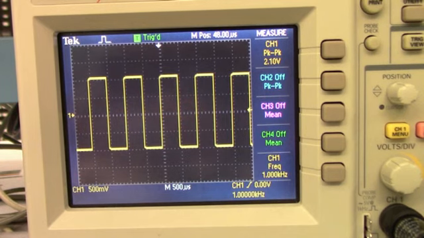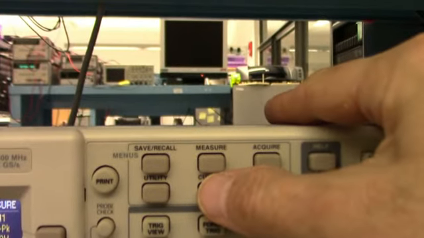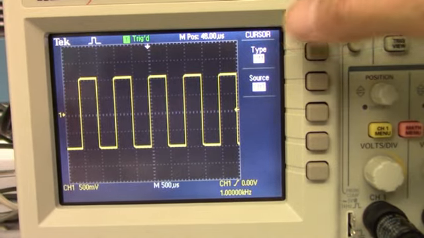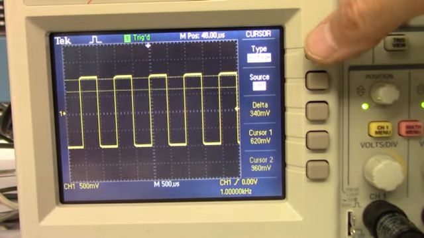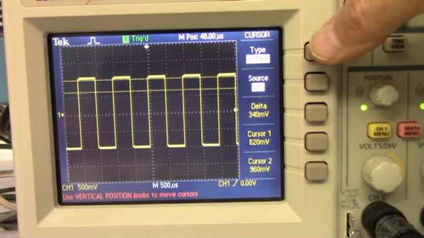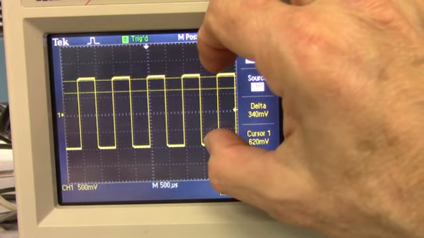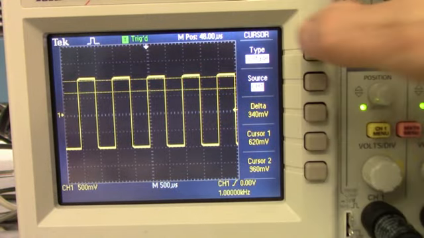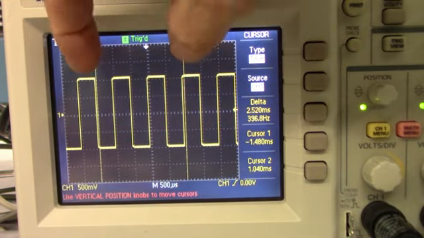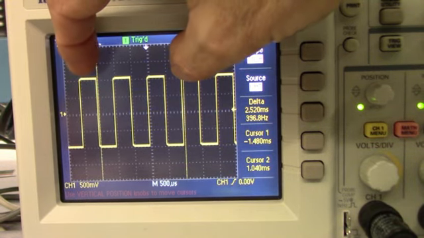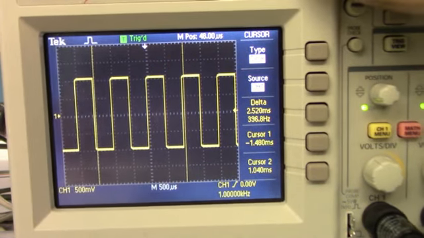There's also a cursor feature. Let's go take a look at that. So we have a button called cursor. When we press that, we get our cursor menu. Right now the cursors are off. We can turn the cursor to either voltage, which means a set of horizontal cursors that measure the difference between 2 positions vertically on the screen, or a time cursor, which measures the distance horizontally between 2 vertical cursors.